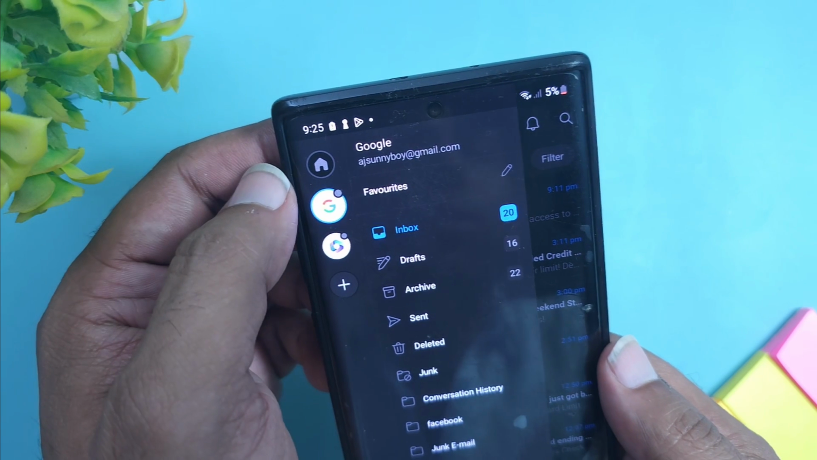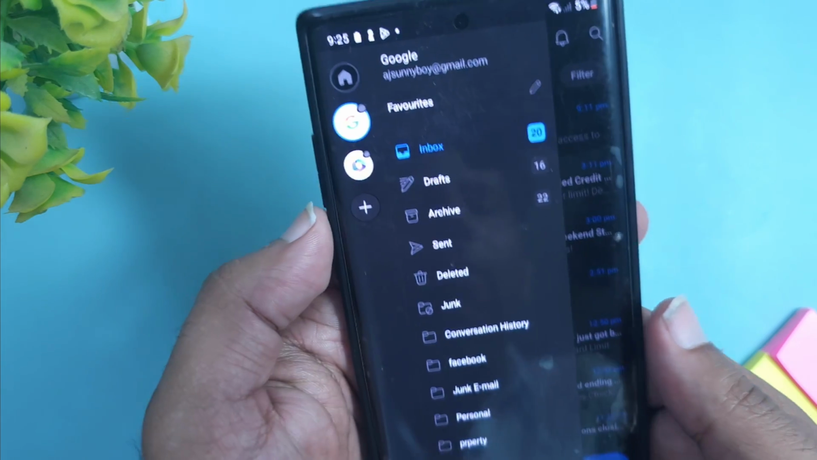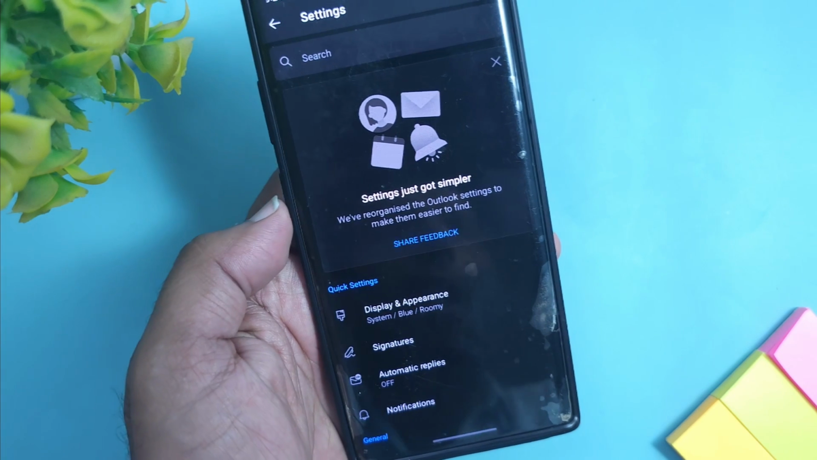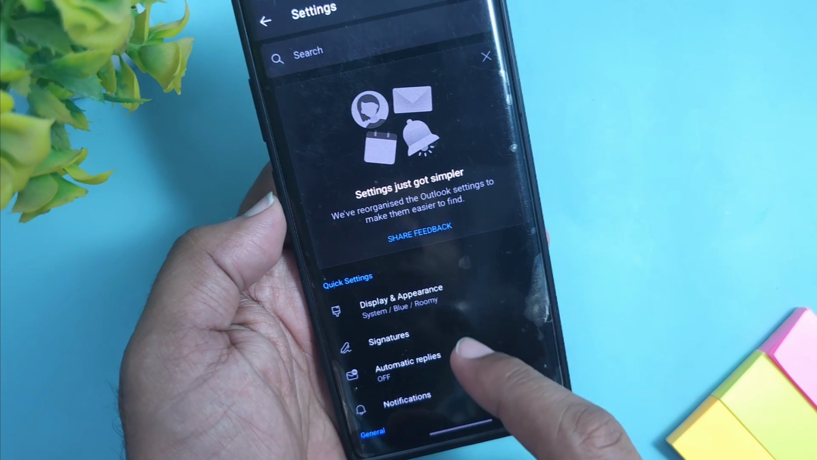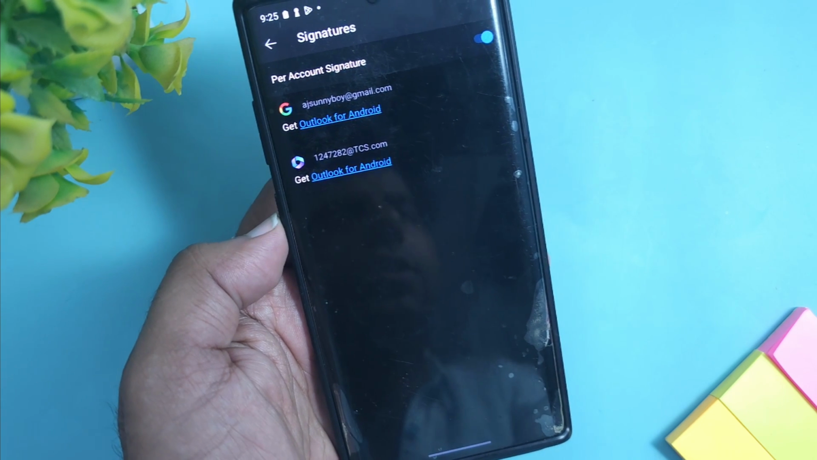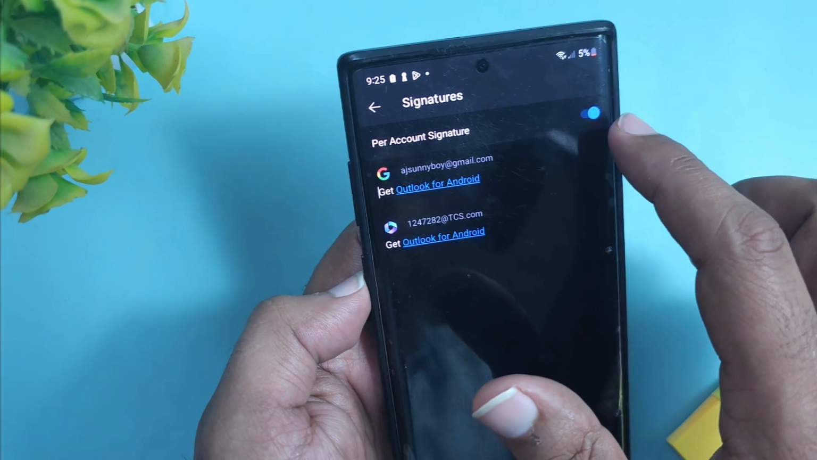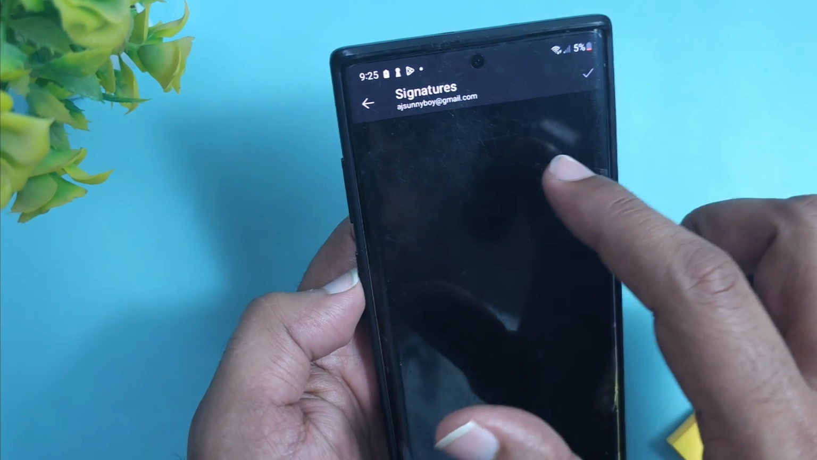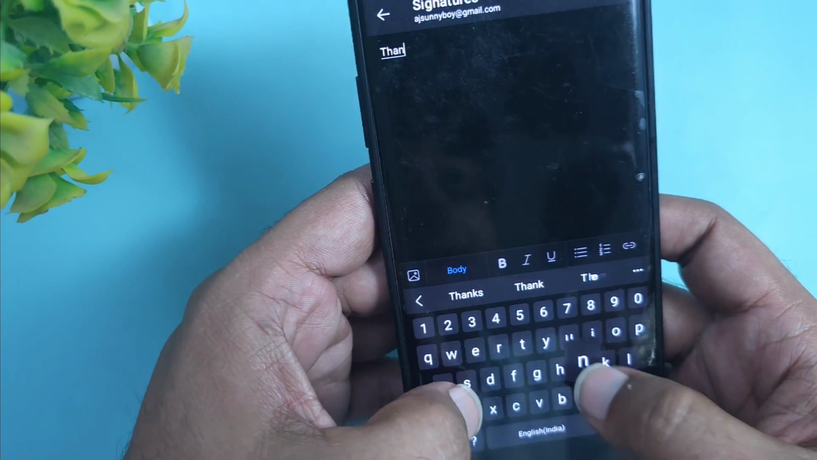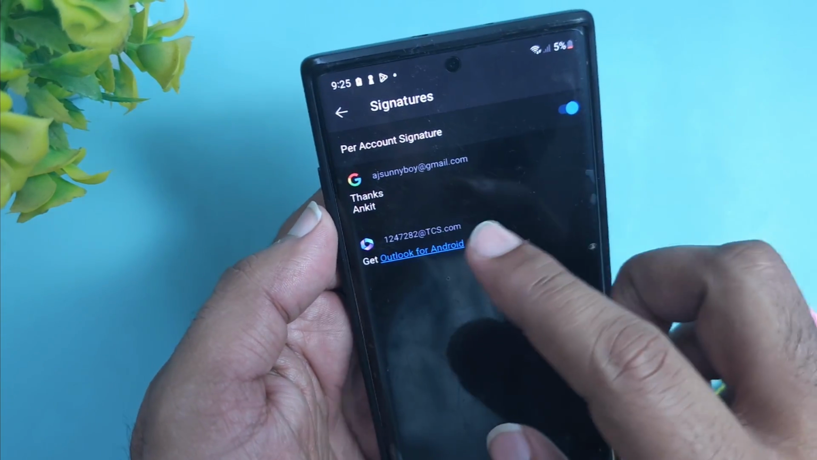What you have to do is go to your Gmail account, or whatever account you have in Outlook. You need to go to settings on the left hand corner, and over here you need to click on signatures. Yes, you heard me right. It is the signature which is automatically being added to each and every email. You need to enable this per account signature, then click over here, remove it, and then if you want, you can just add "Thanks, Ankit", and this will add your signature as this.